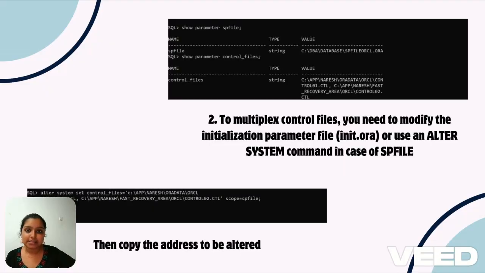Next, to multiplex control files, we have to modify the initialization parameter file, or use an alter system command in case of an SPFILE. This command shows where the control files are currently stored and also the SPFILE. Then we have to copy the address of the control file so that it can be altered.